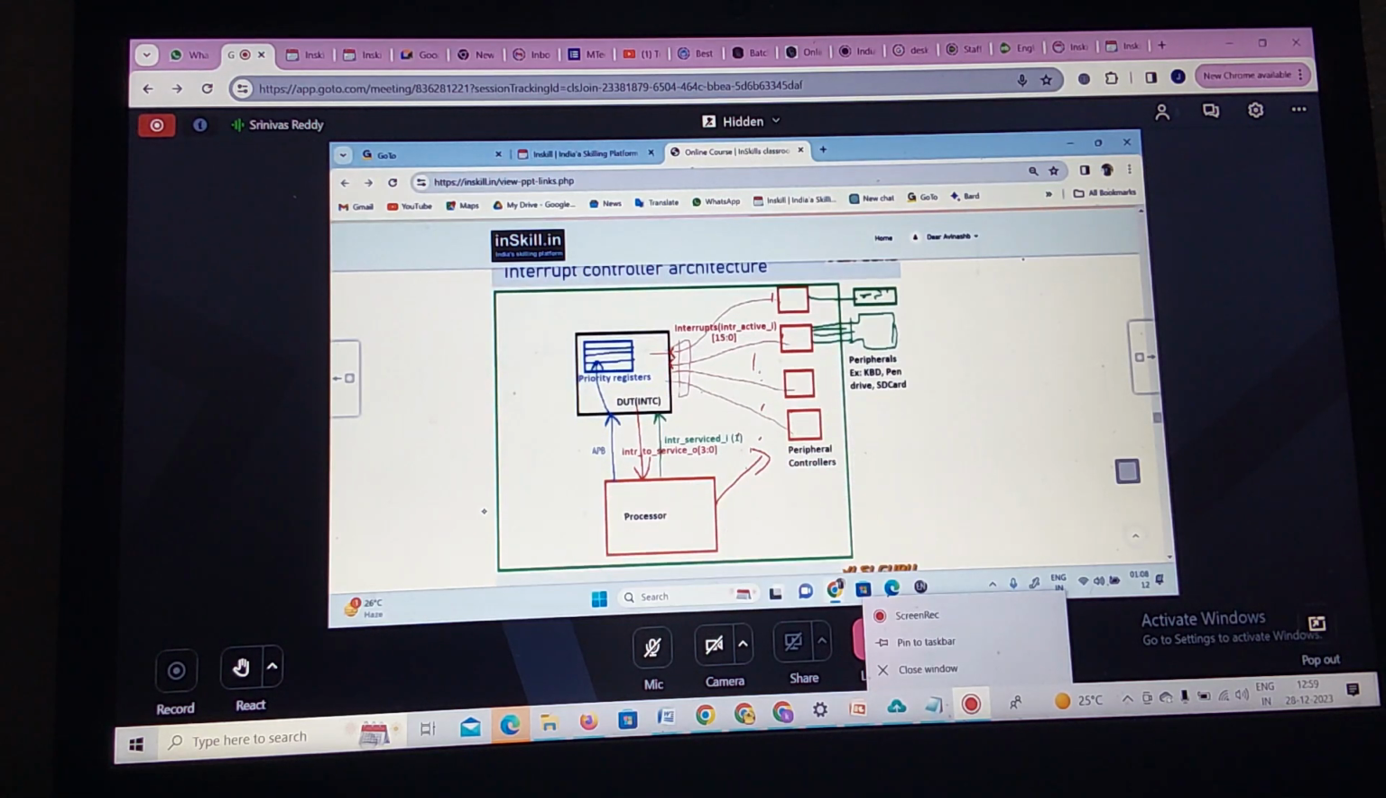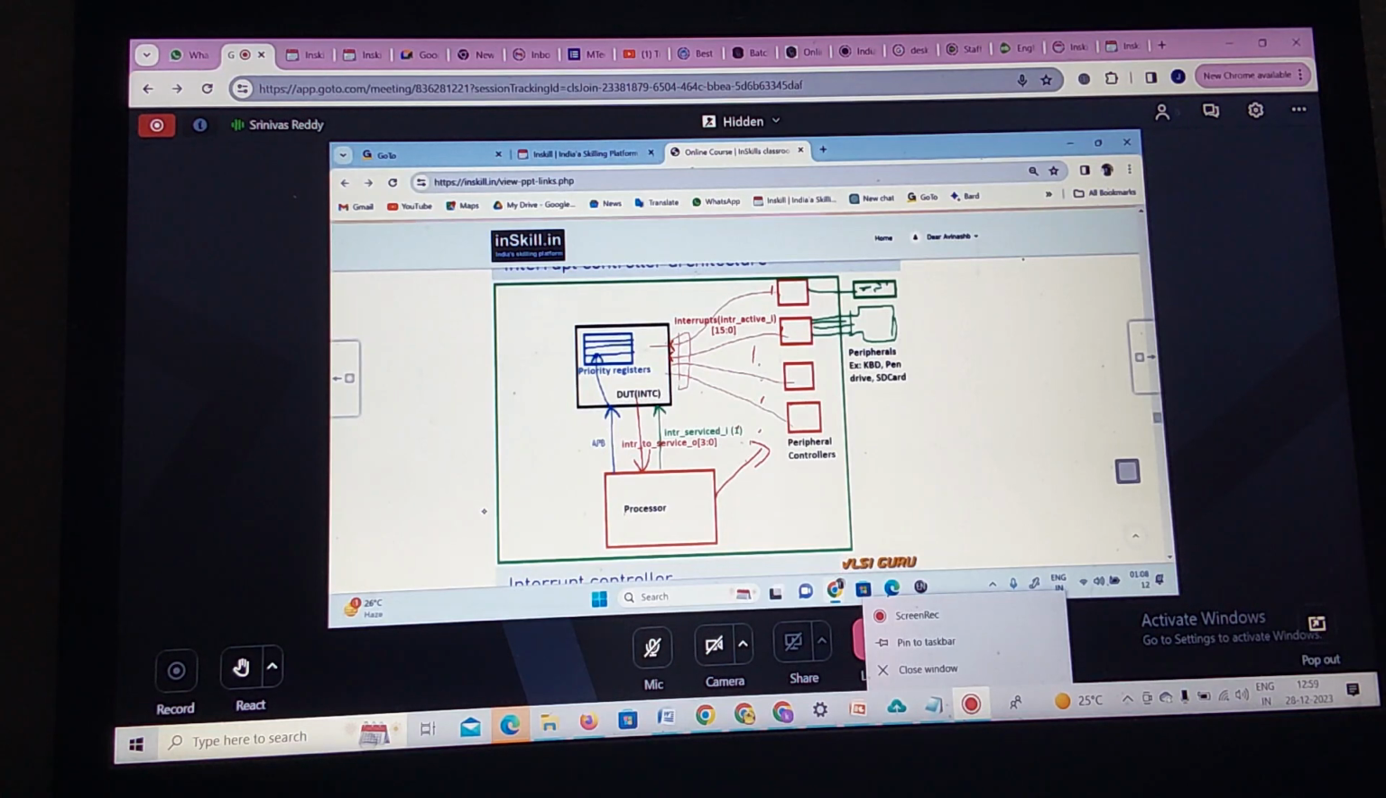Right? Now you can look at this, you can easily analyze what the interrupt controller is. Correct? Now we are going to write the Verilog program for this black box, the interrupt controller.